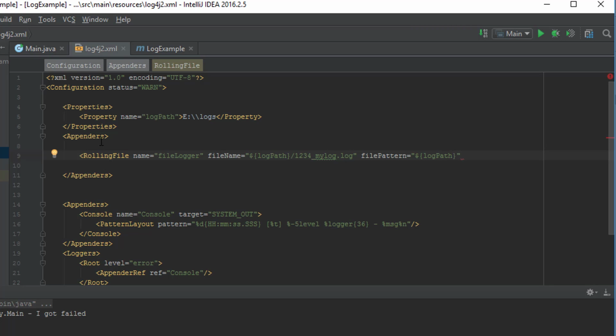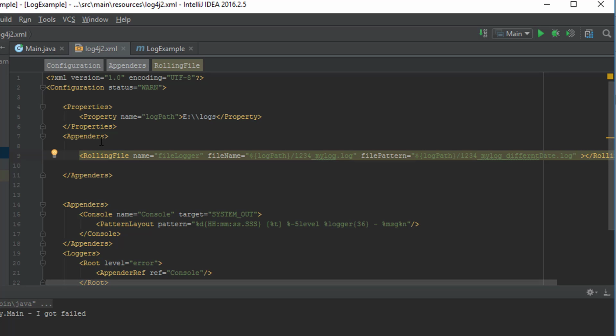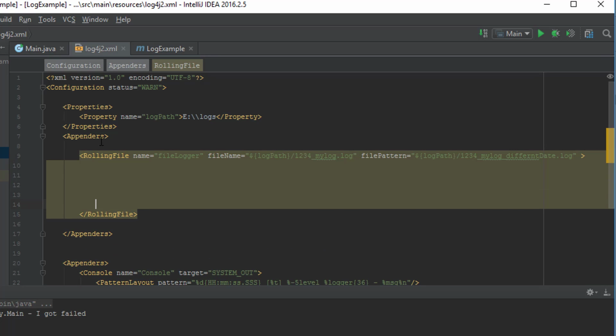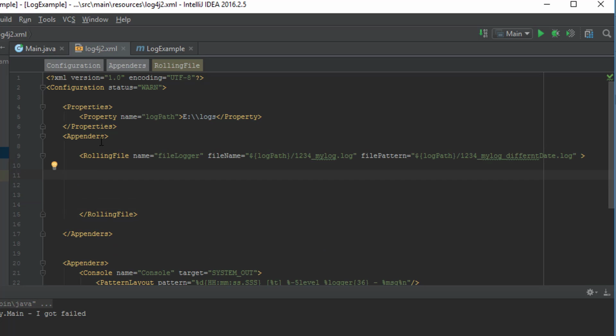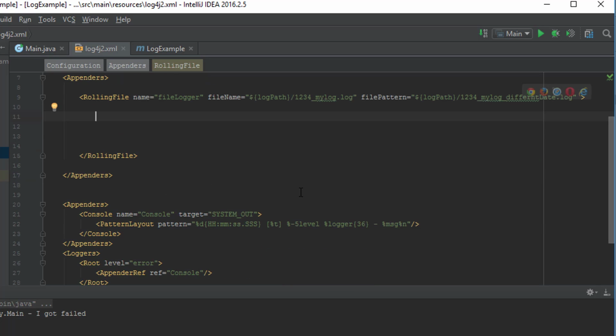And I'm going to create it under this with some kind of pattern, maybe. Again, it's the same thing. 1234_mylog_new, or maybe some different date .log. So you can specify any date patterns that you want to specify. And then you can end this rolling file pattern. And then what I'm going to do is create a pattern layout.